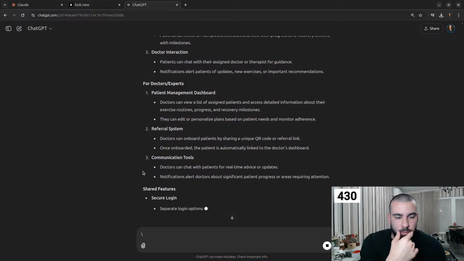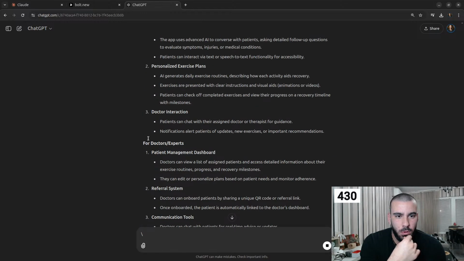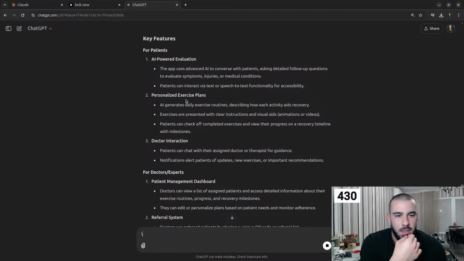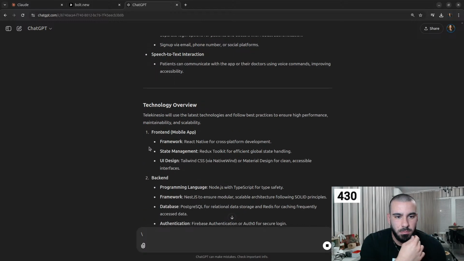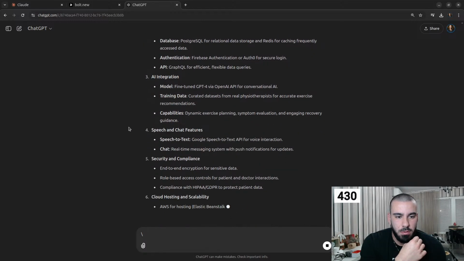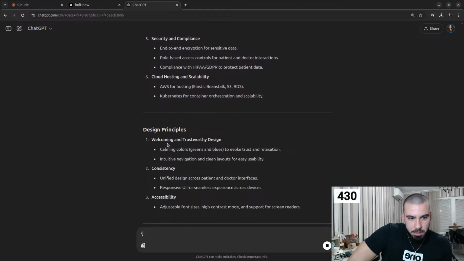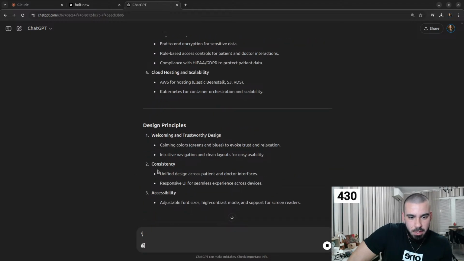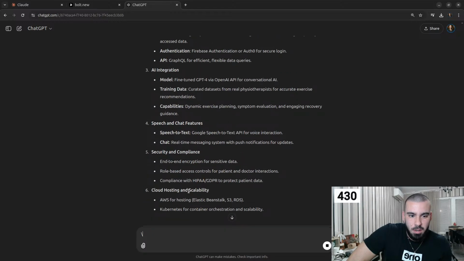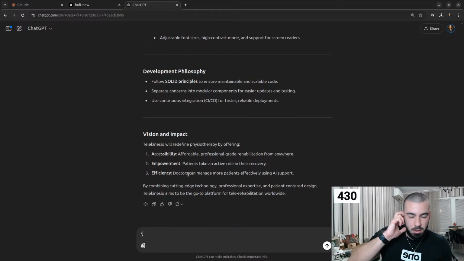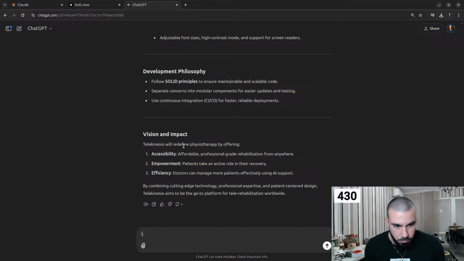Referral system, secure login. Okay, so we have AI powered evaluation. Personalized exercise plans. Technology overview. Alright, so this is I think what I'm going to use in the beginning. Design principles: welcoming and trustworthy design, consistency, accessibility, cloud hosting and scalability, so on and so forth. Vision and impact.